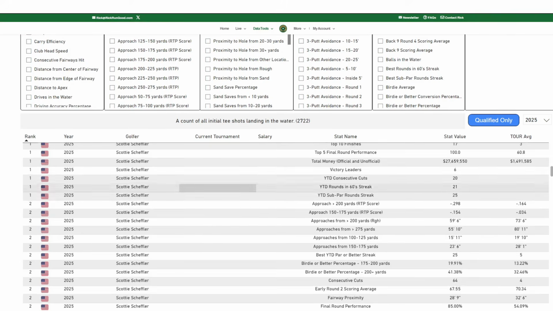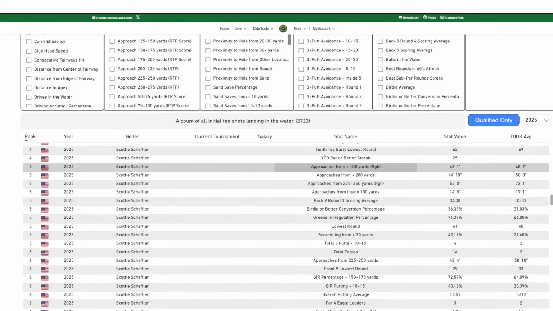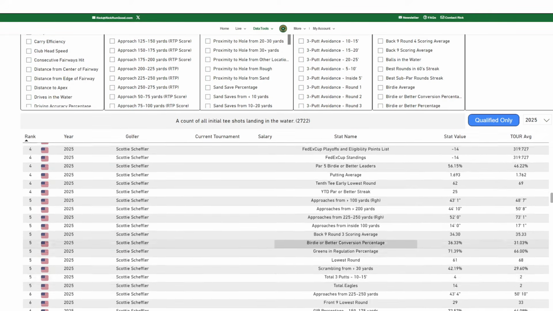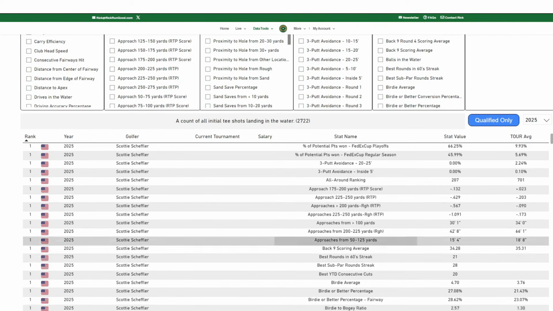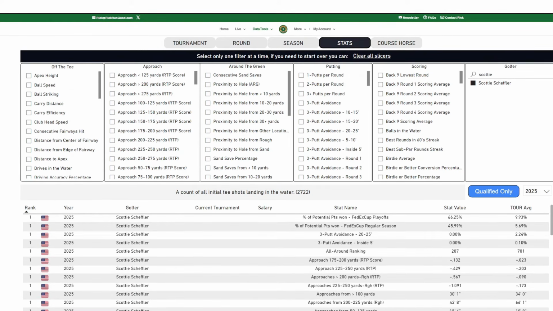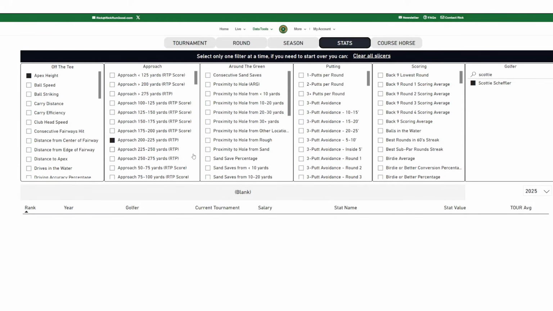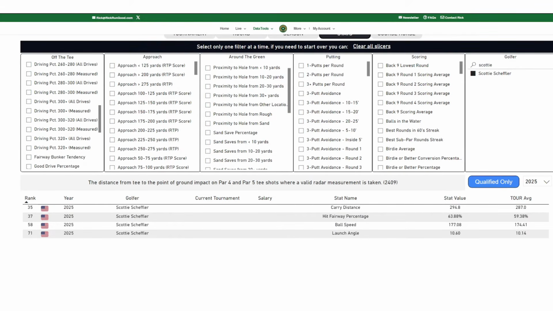I mean, he ranks first in a ton of stats, but you'd be able to go through here and see just Scotty Scheffler, how he does in each one of these statistics. And then if you did want to look at only specific things for Scotty, you can again hold control on a PC or command on a Mac and select multiple items. So you could say, I want Scotty's apex height, his approaches from 200 to 225, his proximity to the hole from the rough and sand, and consecutive sand saves. I want all this stuff for Scotty. And you'll start to see those appear here.